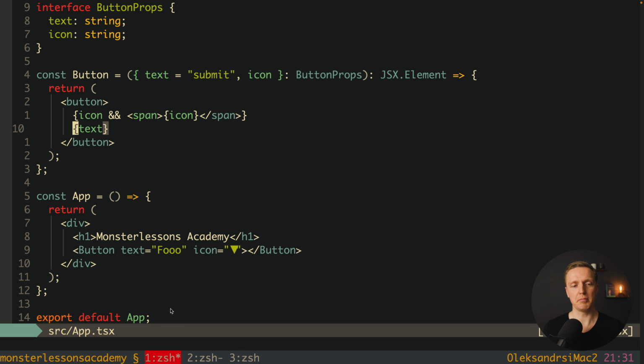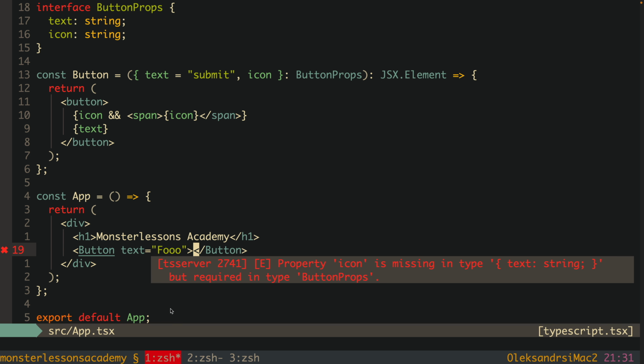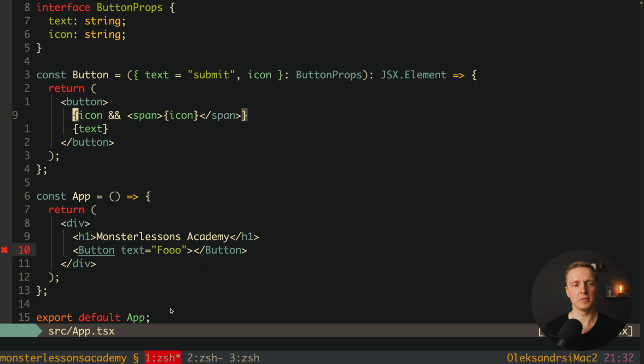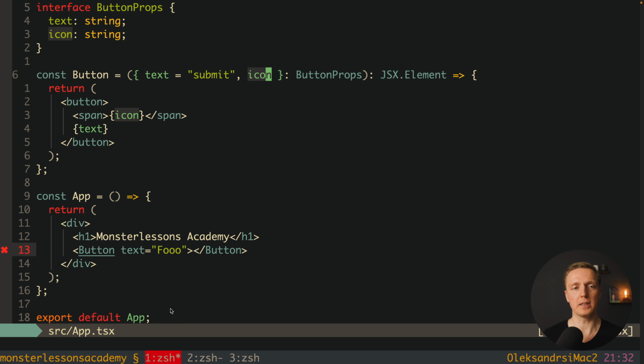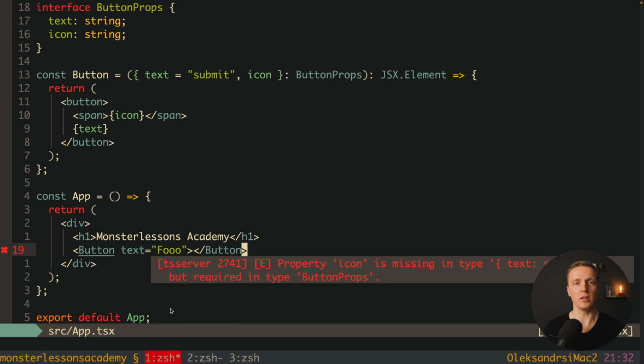But if we make them mandatory and we remove an input here, then we are getting an error. Property icon is missing in type. And the main point why it is so good is that now we can remove inside button this check that we have an icon, and here we are 100% sure that we always provide an icon. Because here we are defining that we are getting a string, we don't need to handle any additional cases, and now TypeScript will always validate correctly that icon is missing.